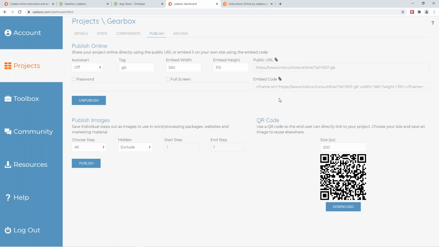So the QR code is really quite nifty. You can download this at a size that you require so that you could print this out, stick it onto your physical product, and then when you ship it out to someone, all they have to do on their phone or their tablet is scan it, and then they'll be presented with your Cadasio 3D interactive project.